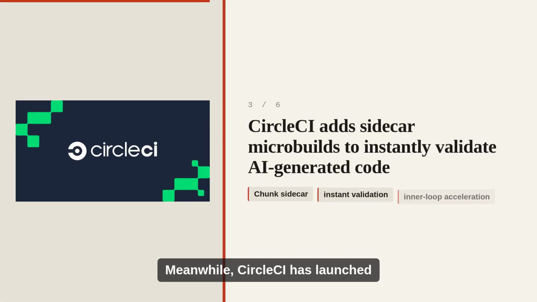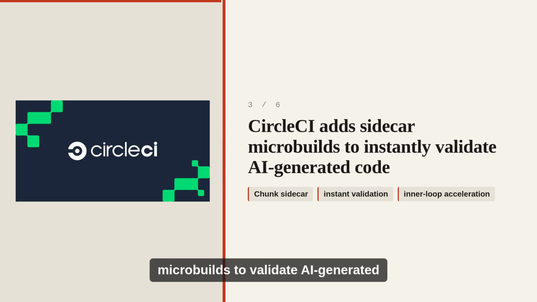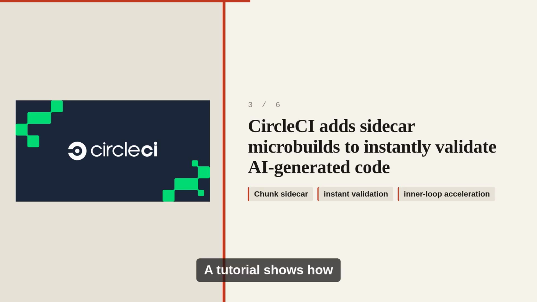Meanwhile, CircleCI has launched the Chunk sidecar, a tool that runs scoped microbuilds to validate AI-generated code in seconds. Developers get instant feedback right before pushing changes, accelerating the inner loop development cycle. A tutorial shows how to install the Chunk CLI, set up a demo React app, and trigger automatic tests from an AI coding agent.